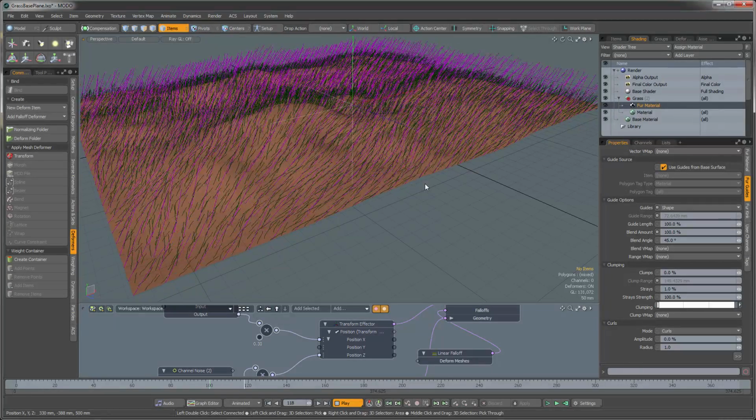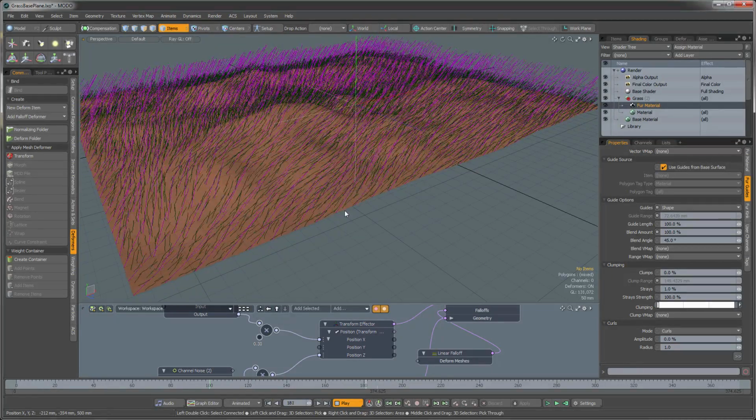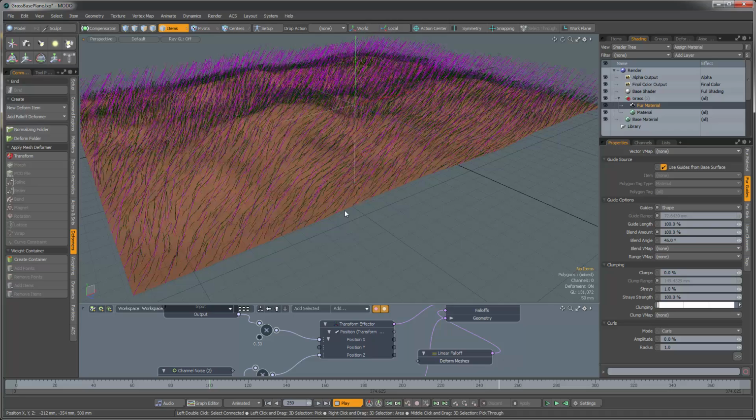Seems like it's pretty easy to make. But I hope you enjoy making your grass blowing in the wind.